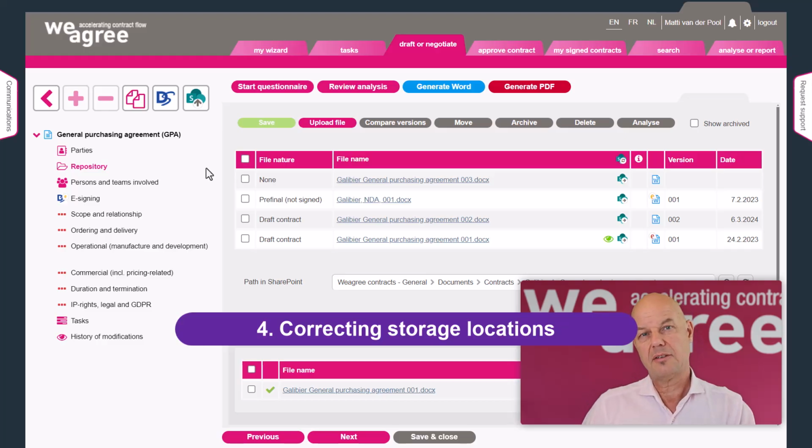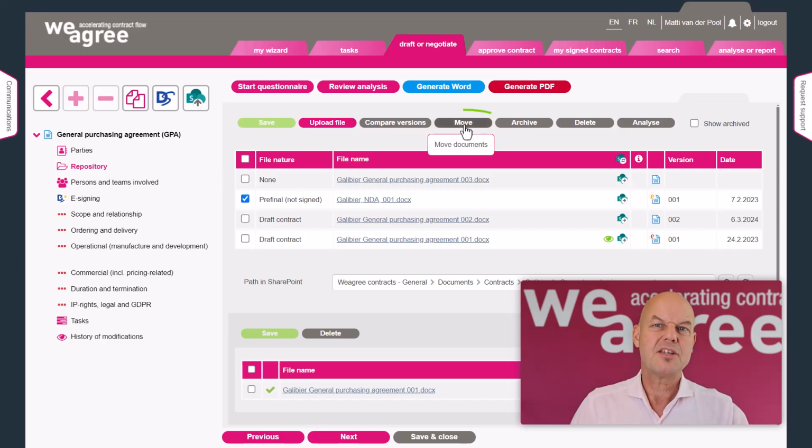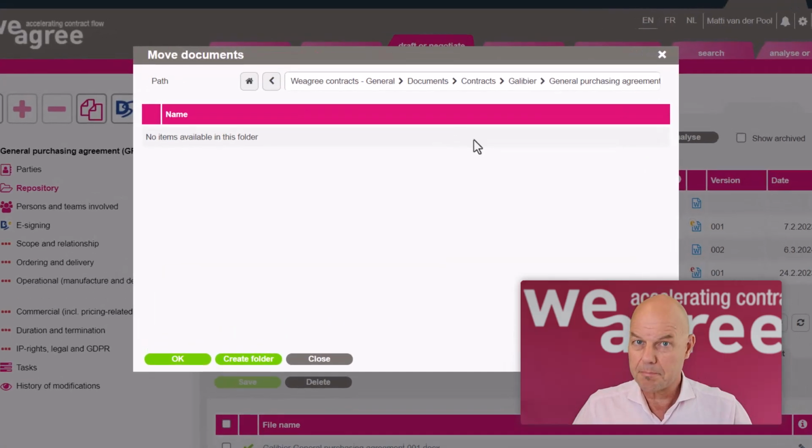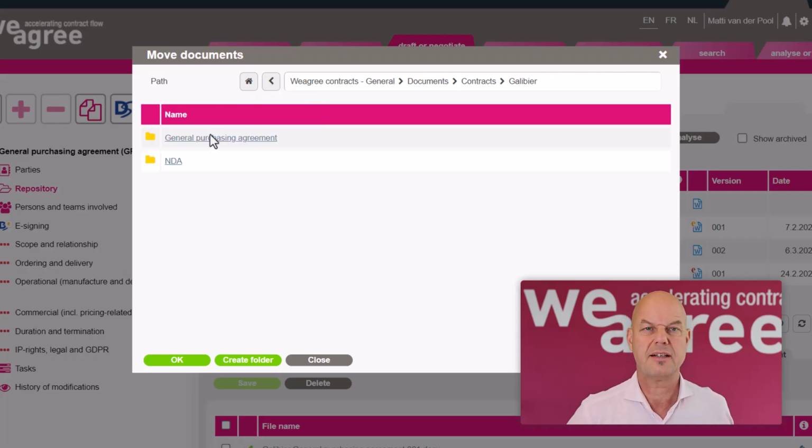How to correct misplaced files. Of course, if an end user made a mistake in selecting the SharePoint site or subfolder path, later on they can correct this easily. Select the misplaced files in Weagree and click Move. In the pop-up, select the right folder, create a subfolder if necessary. It is this easy to correct a mistaken storage location.